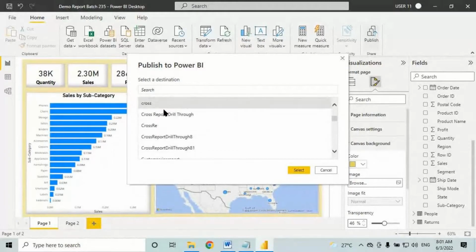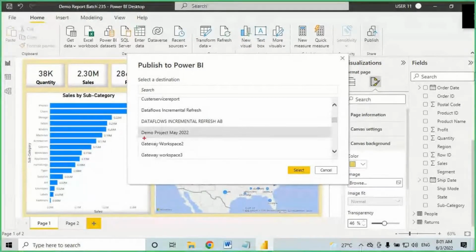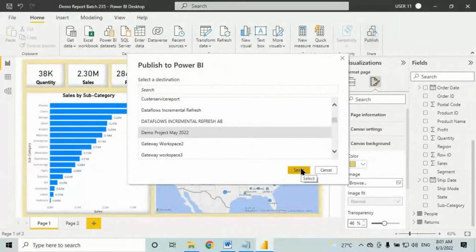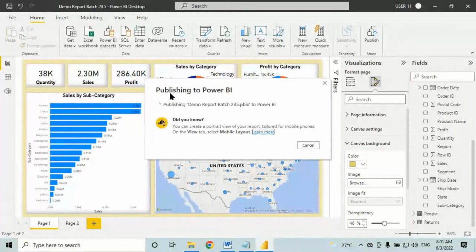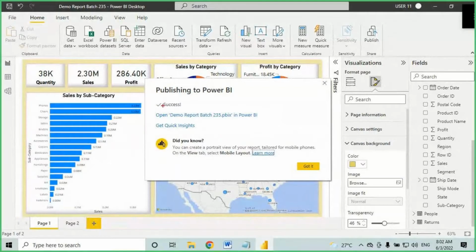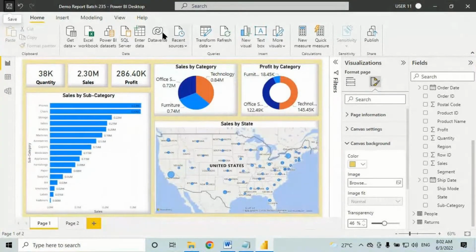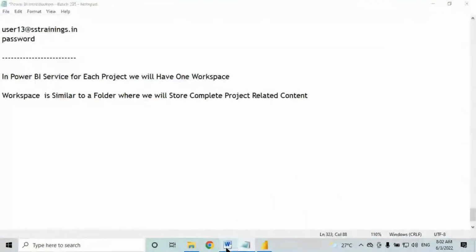For now, I'll publish it to which workspace? Demo project May 2022 workspace. Click on select. When I click on select, what is it doing? Publishing the report to Power BI service, guys. What is the message you got here? Success. Just click on got it. So now you successfully moved your report from Power BI desktop to Power BI service.